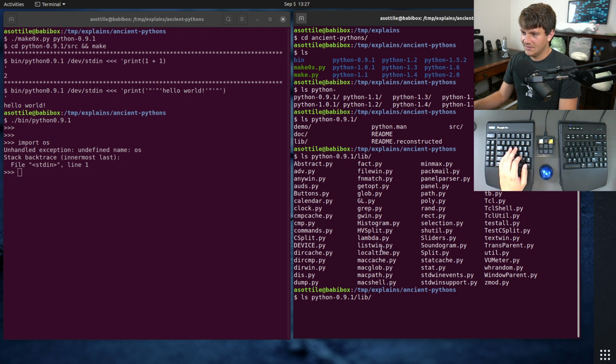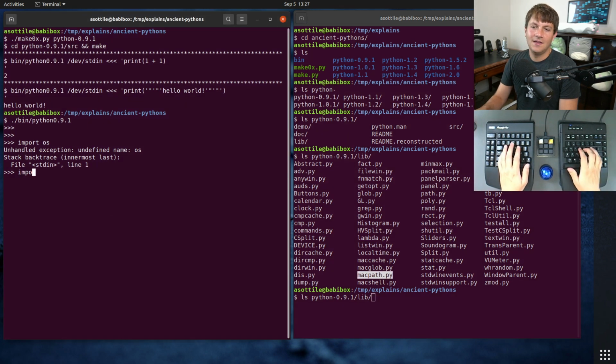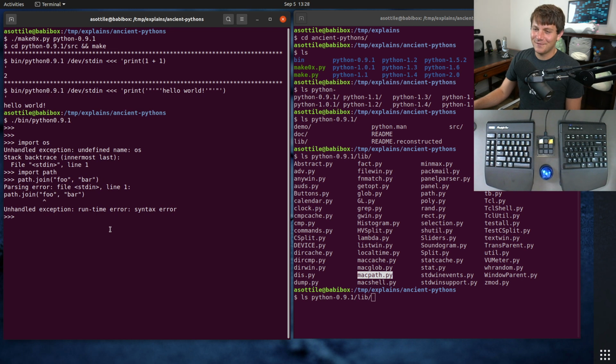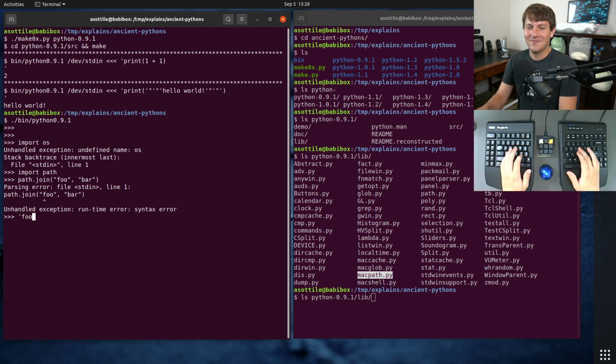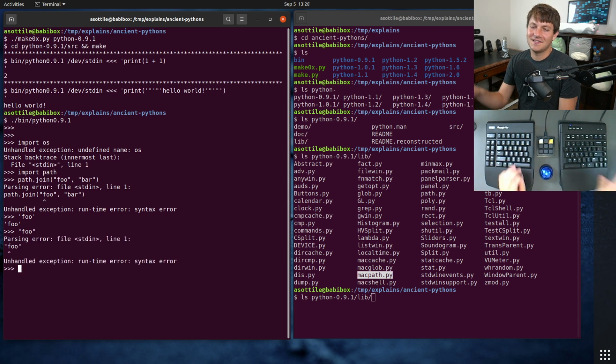There is. I don't know what listwin is. There's macpaths. There's got to be posixpath, right? Path? Import path. Path.join foo and bar. Oh, yes. And the first thing that you'll notice is Python 0 does not allow double quoted strings. So you can only have single quoted strings. Double quoted strings are a parse and syntax error.